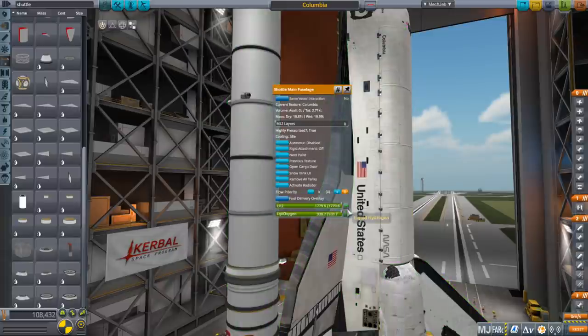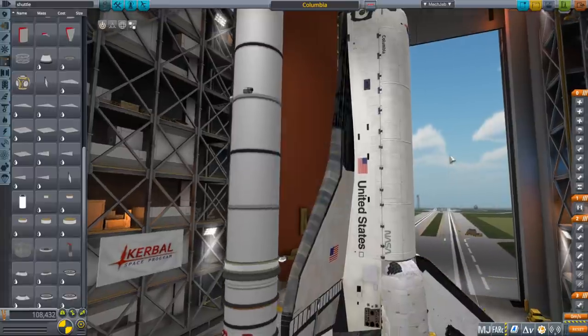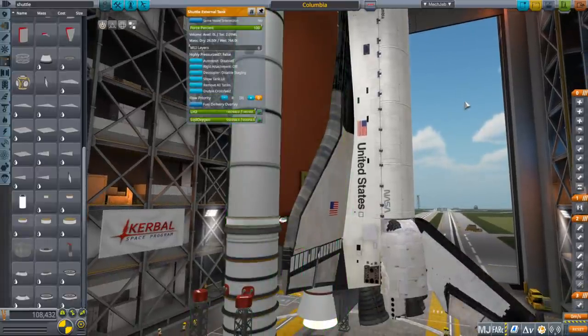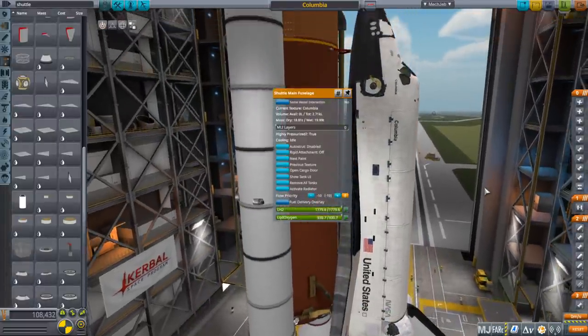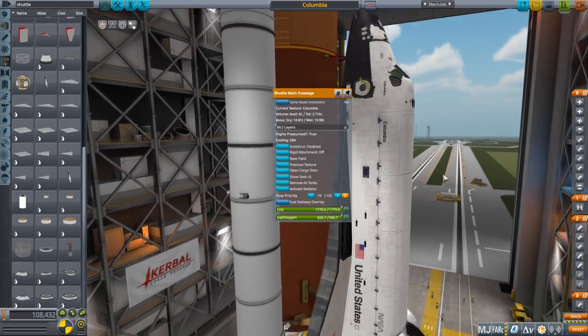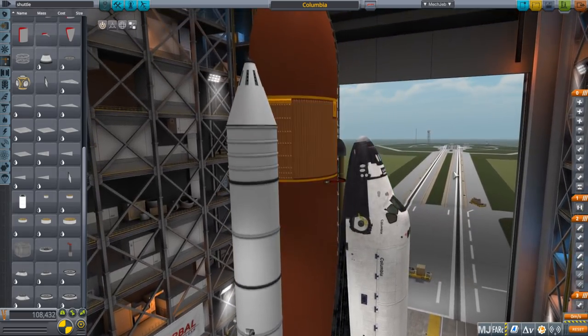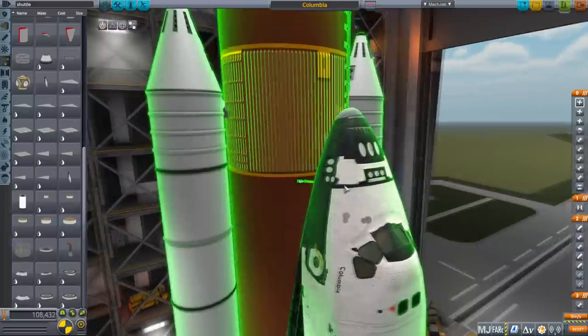So either you want to lock these, or you want to have the fuel priority really low and just remember to shut off the SSMEs before separating off the external tank, otherwise they might try and use this fuel. So there's that. And then there are the RCS covers here.